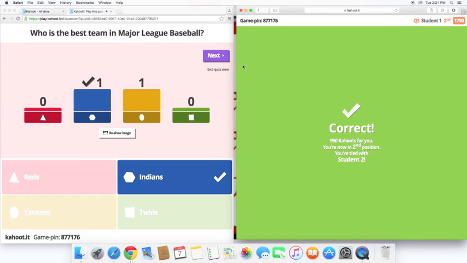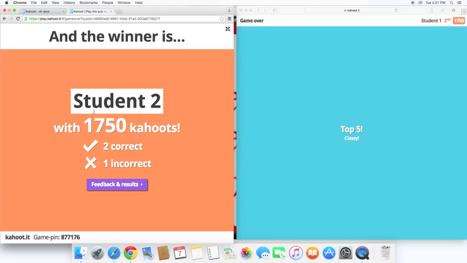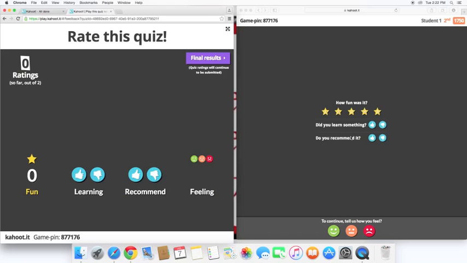Okay, so that was the final question. So let's take a look here. We'll go ahead and end it as the teacher. And we can see that the winner is student 2. So the students have a blast competing against each other, but at the same time, the teacher's getting that important information to have a snapshot of where their students are on the day. So they can click feedback and results. And this gives the students the opportunity to say, yeah, I had fun, I learned something, and I would recommend that the teacher does it again.